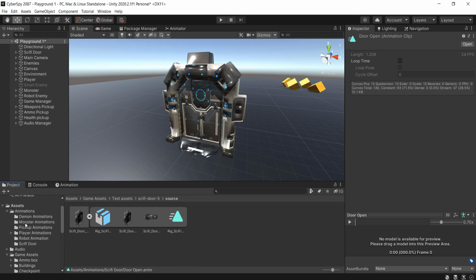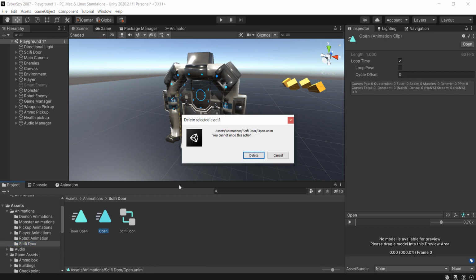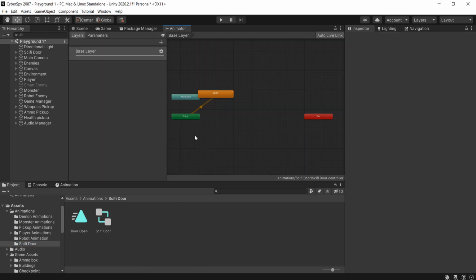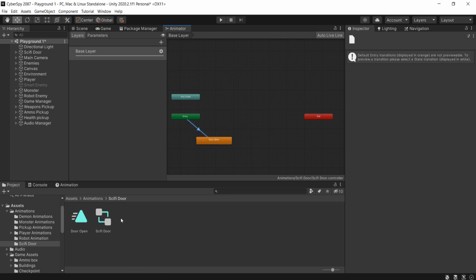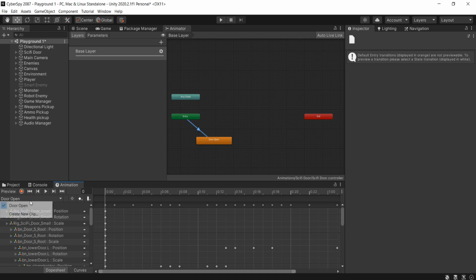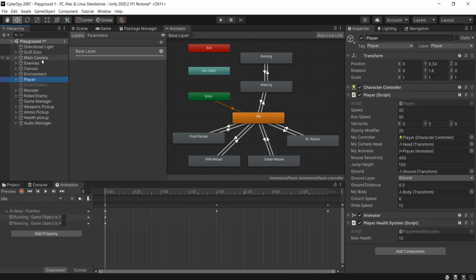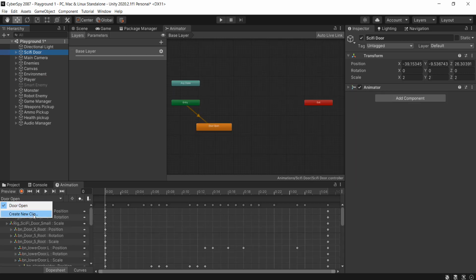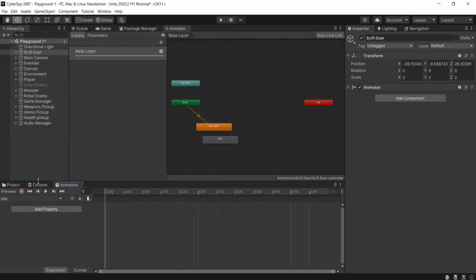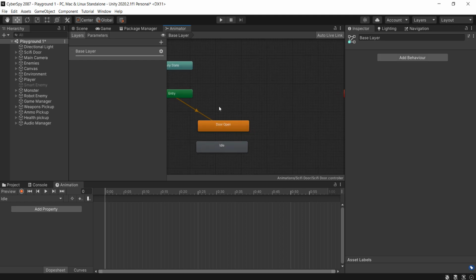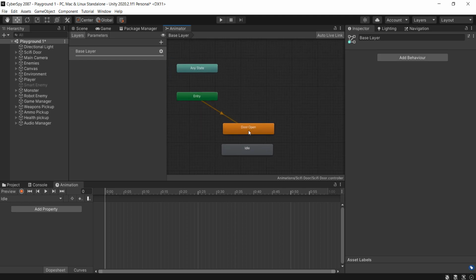Now back in our sci-fi door, we don't actually need this. In our animator in here, let's delete this and add the door open. So now we have this transition to door open, but what we actually want to do is create an idle animation. So we'll go to the sci-fi door and create a new clip, and we'll call this the idle. Save that, and it's just going to do what it actually does. I just wanted to show you something in here: whenever we have the default animation, we can actually change it.